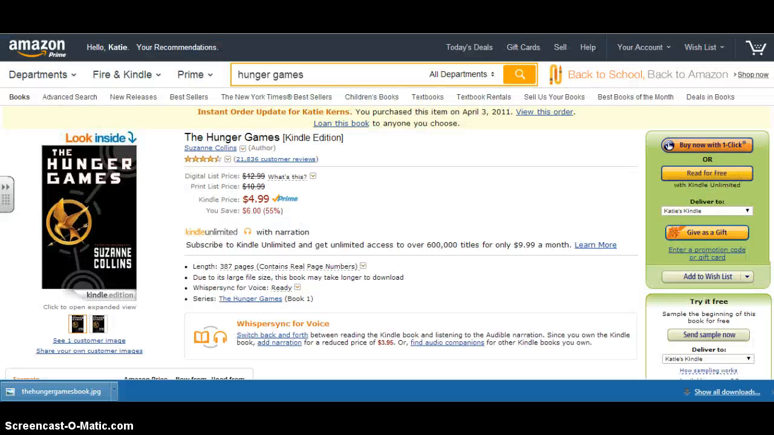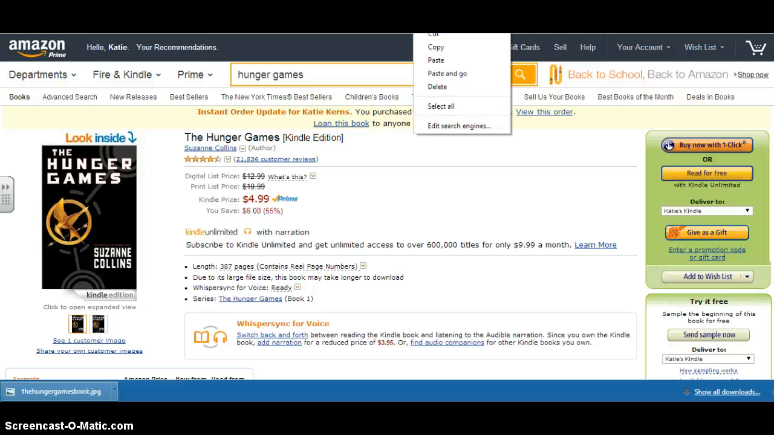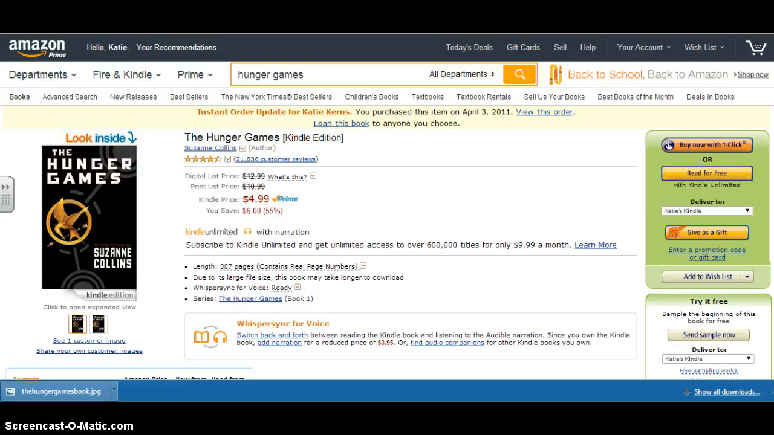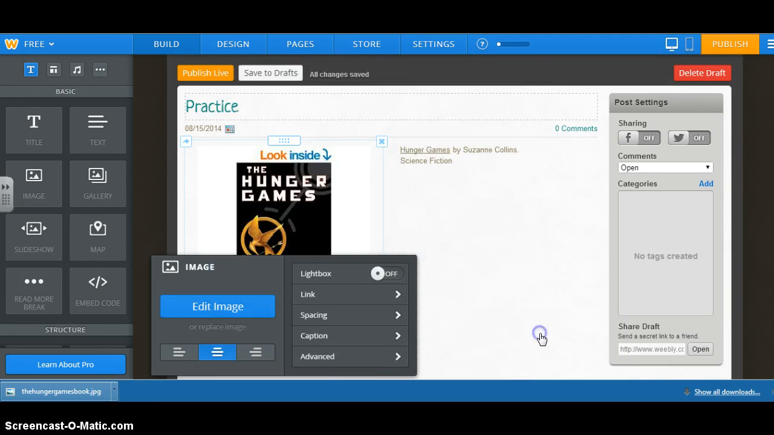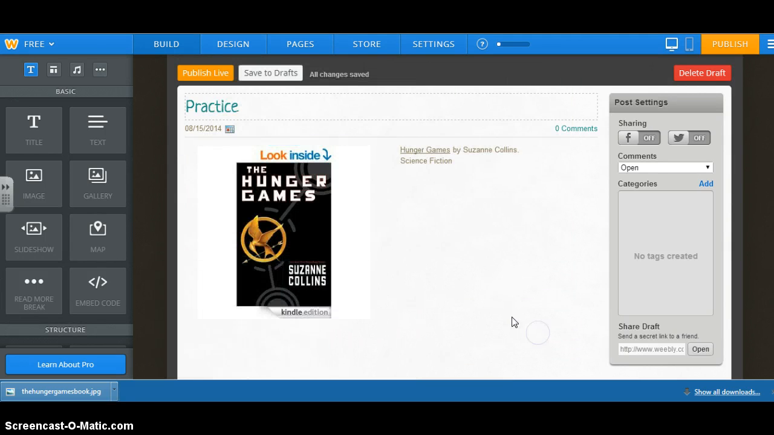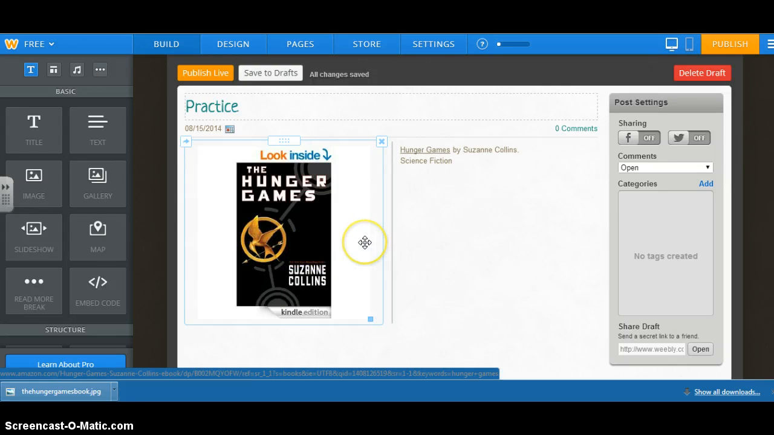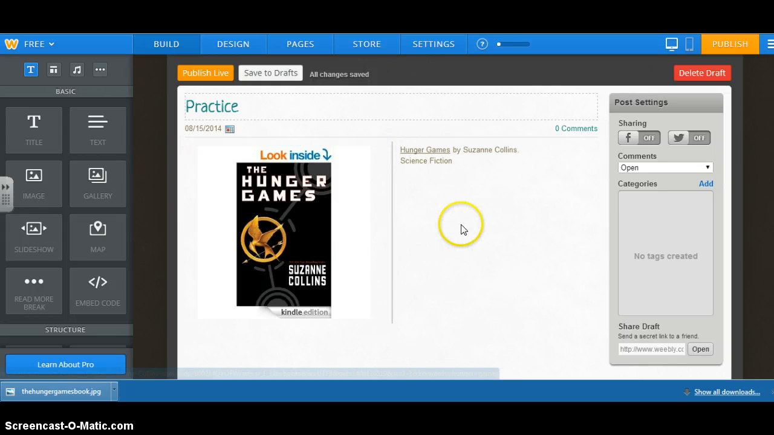So let me go back to Amazon. I'm going to copy the address, and then I'm going to paste it in. I like to make sure that I click Open Link in a new window so that they'll be directed to Amazon but not lose my blog post in case they want to come back and read more. And then I hit Save. Now my photograph has been linked to Amazon, so people will be able to learn more about the book.